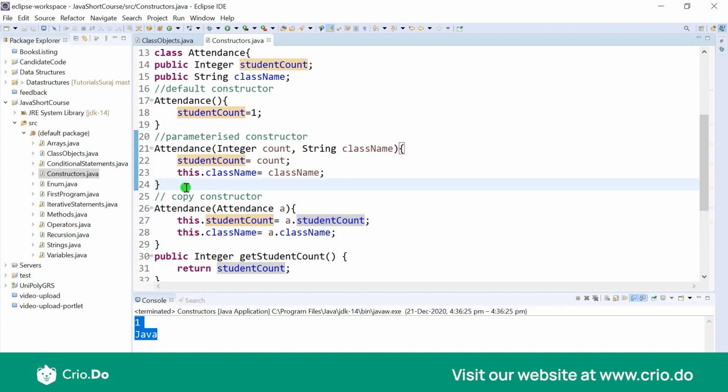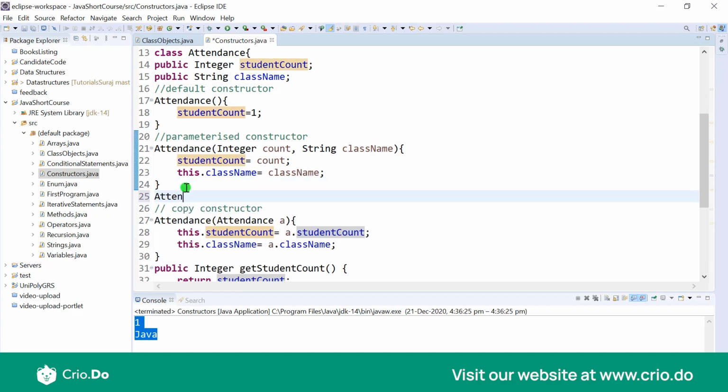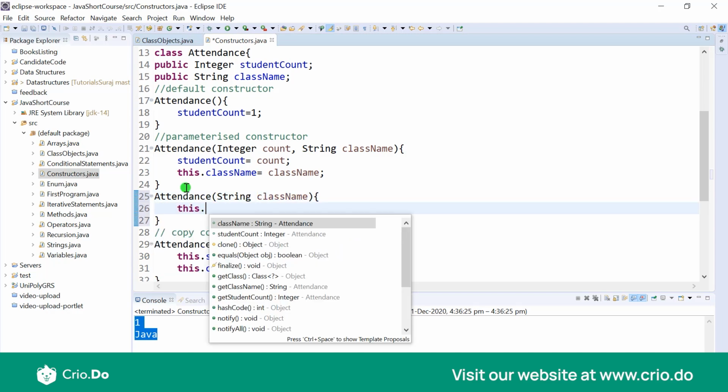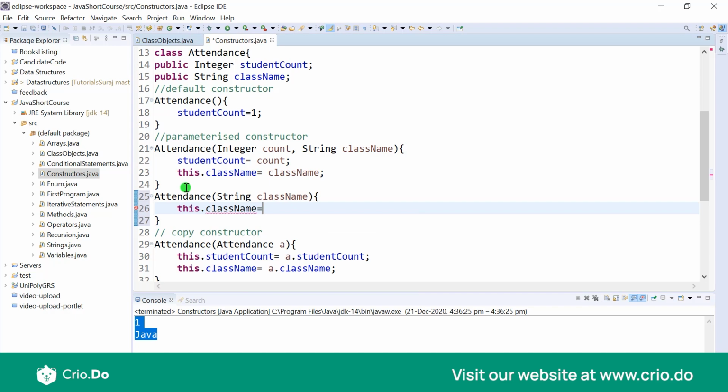Now you may even have different versions of constructor. For example, I just want to mention the class, that's it. I don't want to mention the count of students. So for that, let me put this dot class name equal to class name. So this will really help me initialize it with just the class name as well.